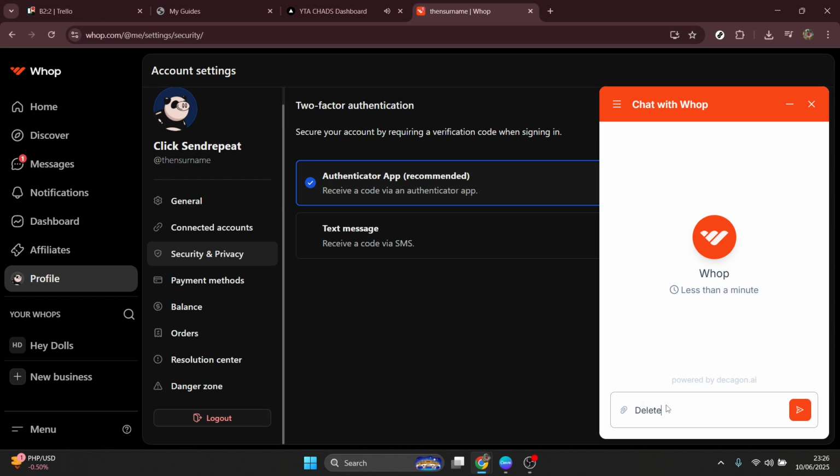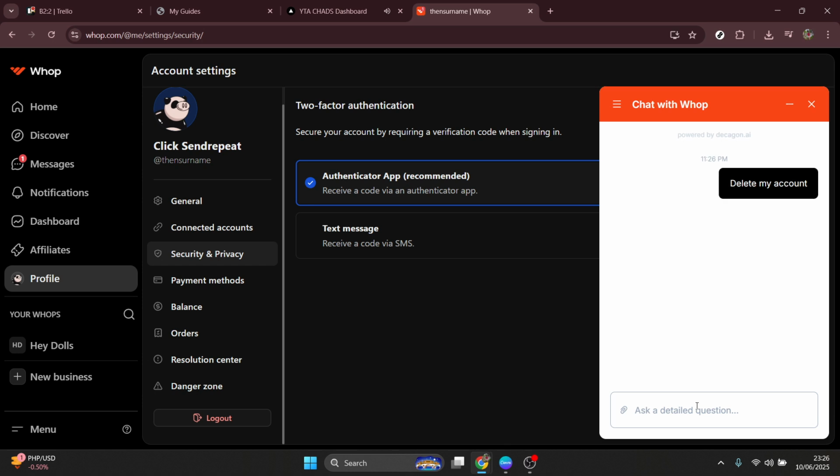Finally, after completing the steps and within about 1 to 3 business days, you should try logging into Whop once more. If you encounter messages such as user not found or invalid credentials, then rest assured your account has been successfully deleted. And that's it! You have now permanently removed your Whop account.